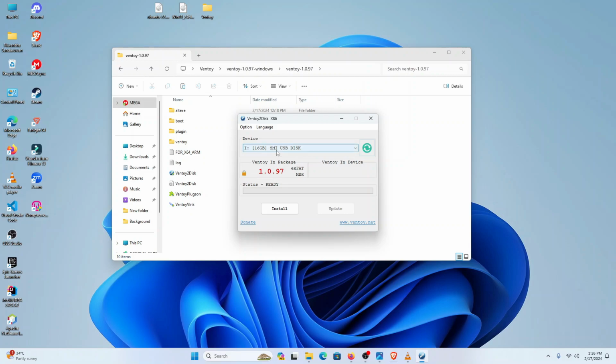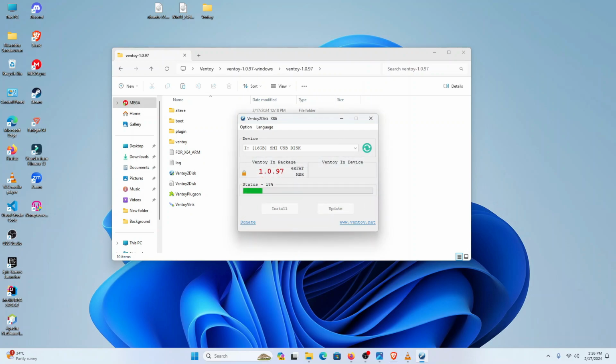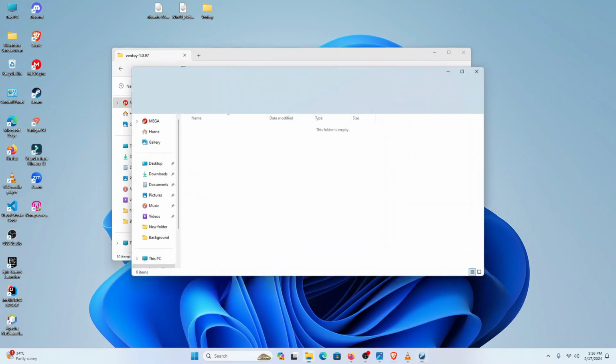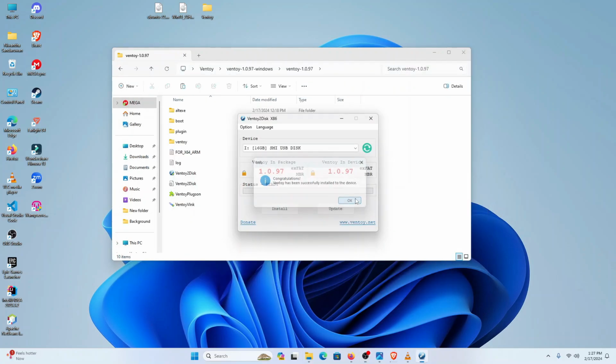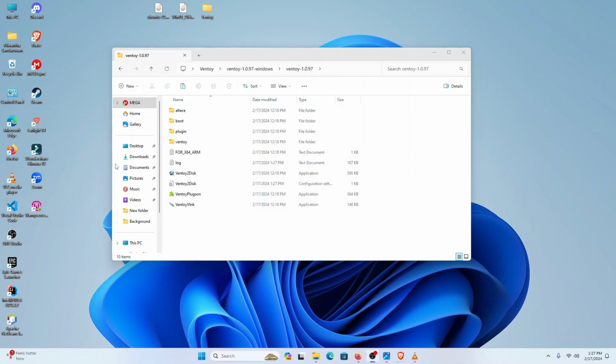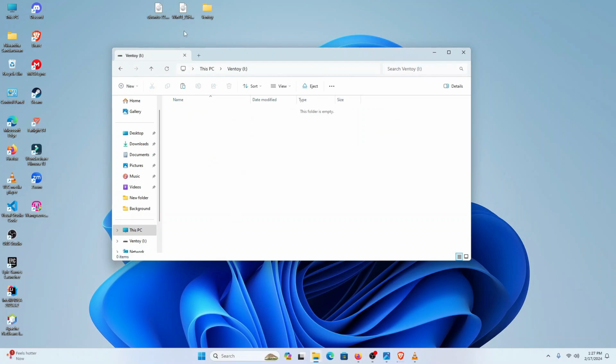After selecting the USB drive, click Install. Here select Yes. Congratulations! You have created a Ventoy USB drive successfully. Now let's add the Windows 11 and Ubuntu ISO files to the pen drive. Copy and paste the ISO files into the USB drive.